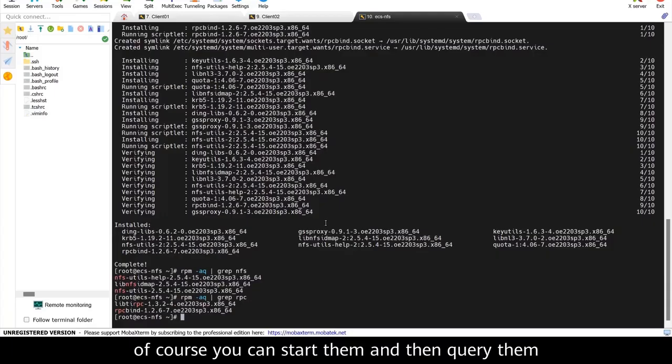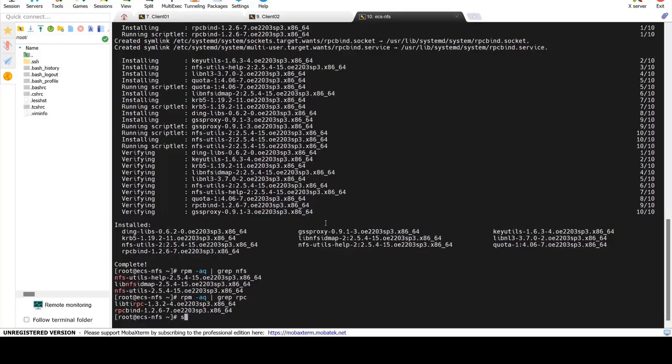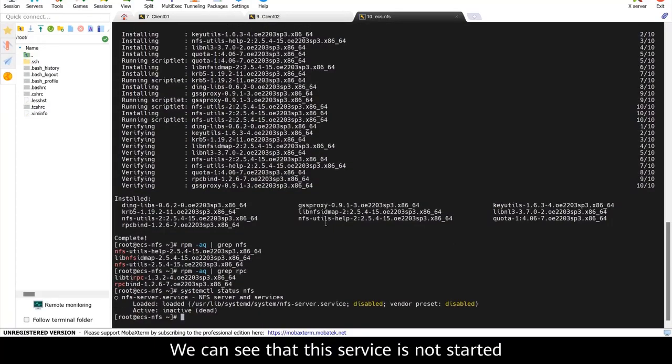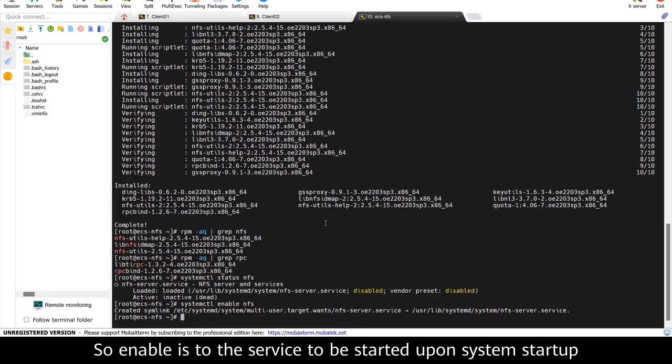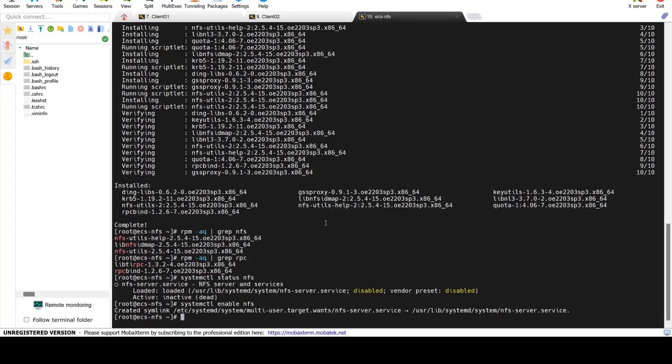Of course, you can start them and then query them. Okay, now we check the service. We can see that the service is not started. Therefore, let's start the service. In this example, the command line is to set the service to be started upon system startup. So enable is used to set the service to be started upon system startup. And then we start the service.